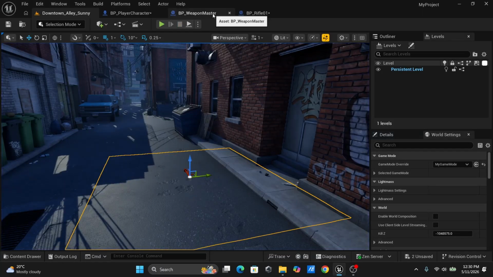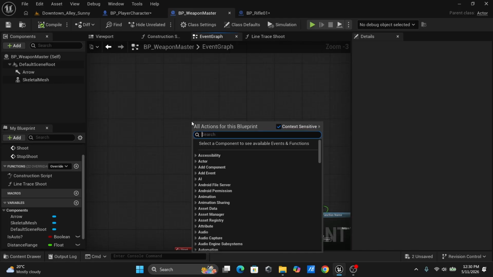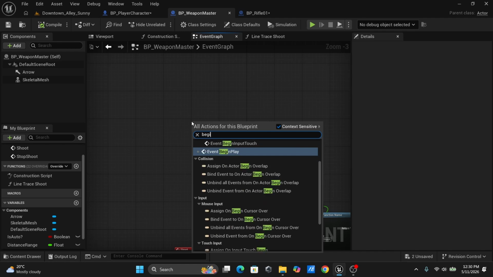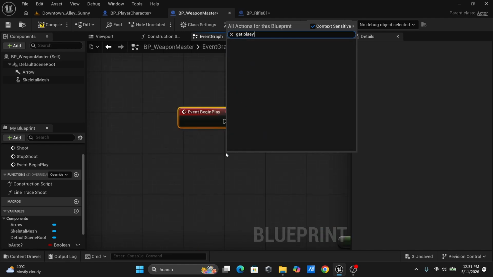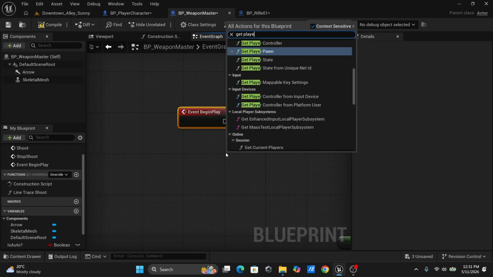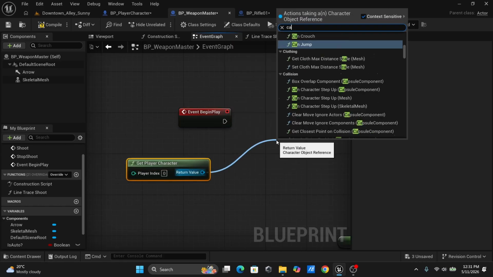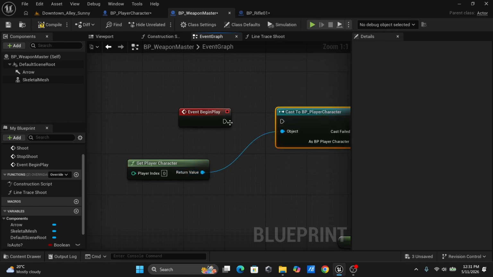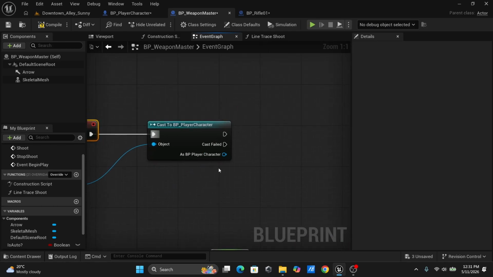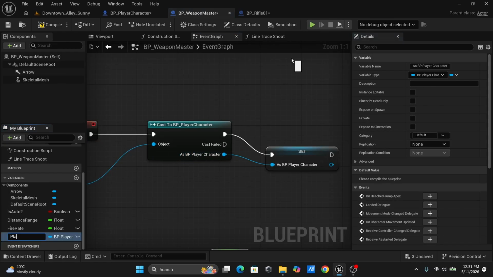So for that, in the weapon master, we need to get our player character. So how can we get it? Onto the begin play, just search for get player character and cast it to our player character. Then I'm gonna name it player character.